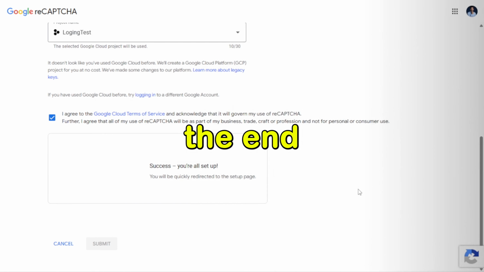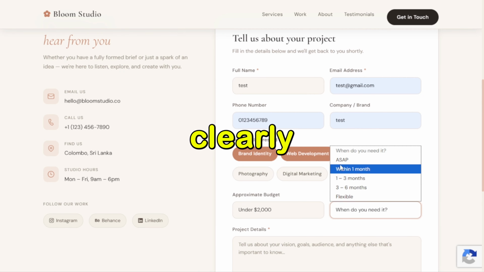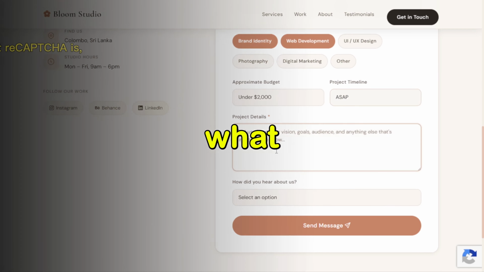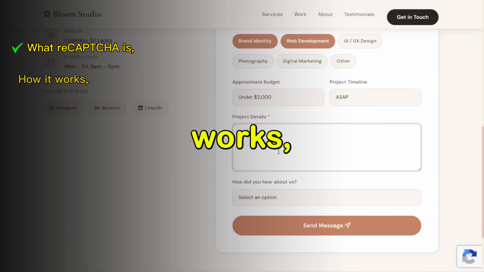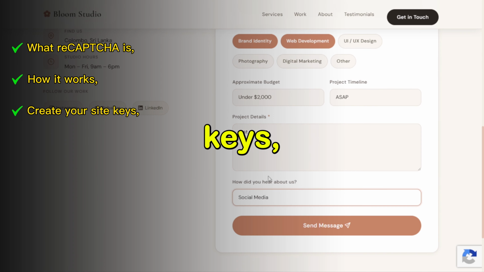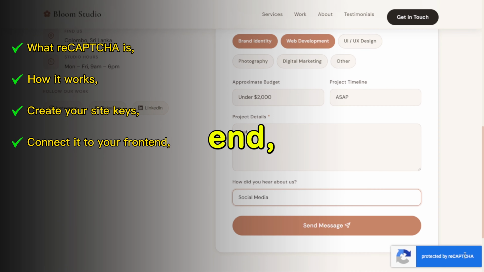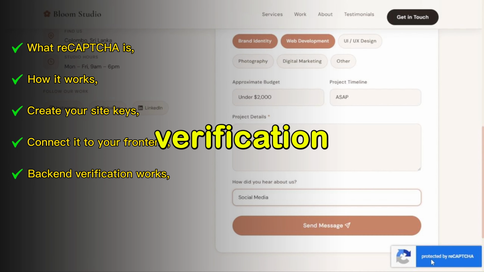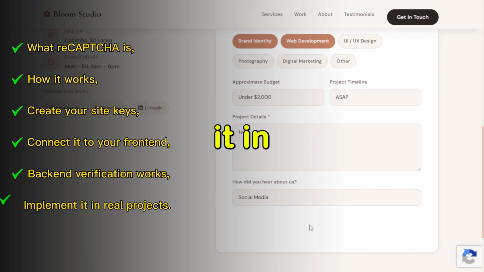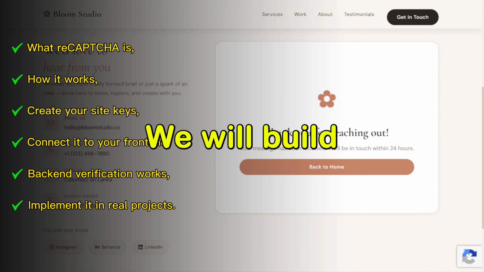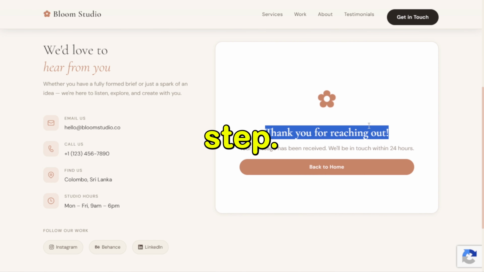That means by the end of this video, you will clearly understand what reCAPTCHA is, how it works, how to create your site keys, how to connect it to your front-end, how back-end verification works, and how to implement it in real projects. We will build everything step by step.